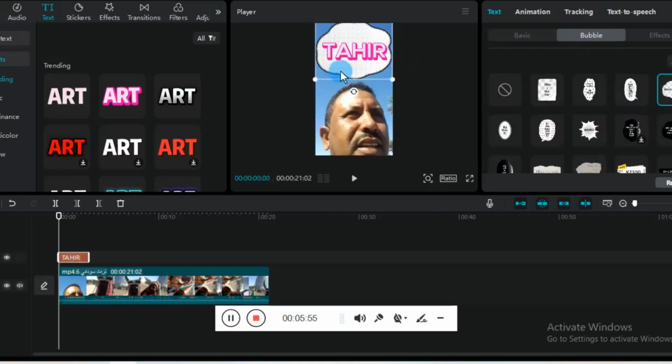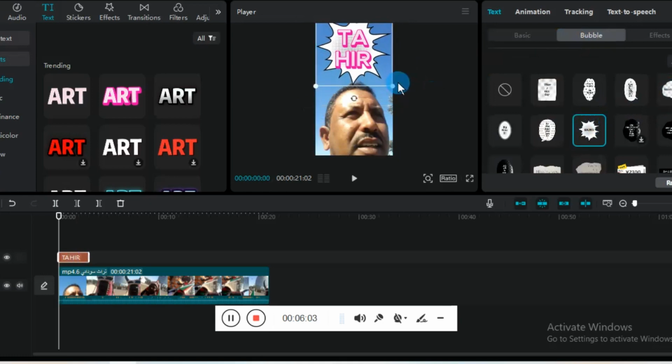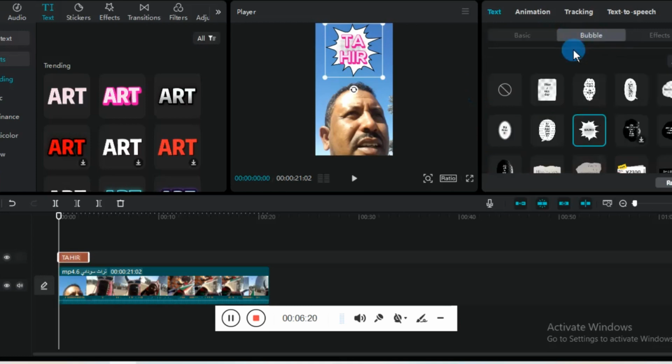I can adjust it also, because I selected it to work in this area. There are so many types of designs here, and you can adjust it whichever way you want. You can decrease the size, or go to the basic to decrease it so it becomes very small, or you can increase it according to your wish.